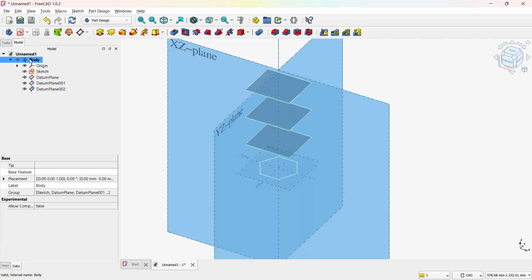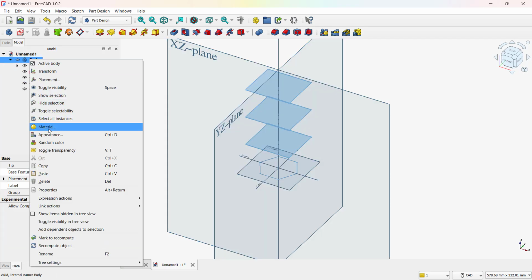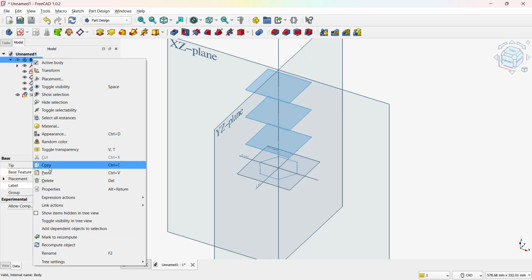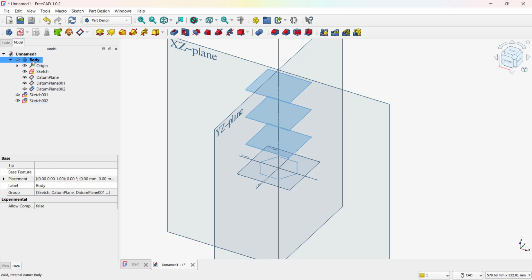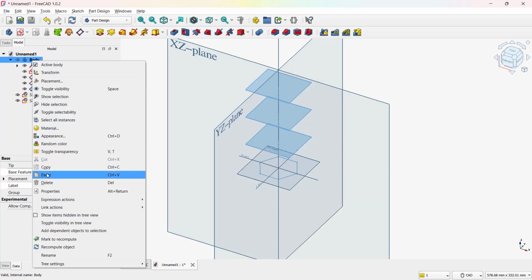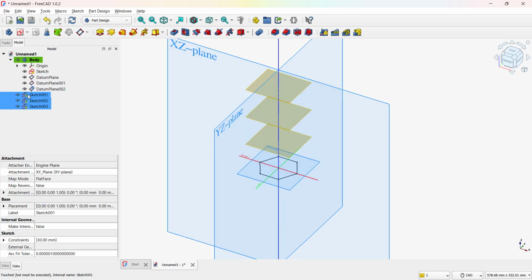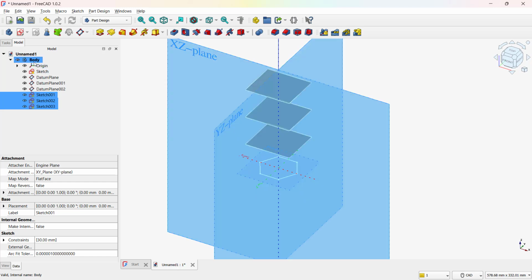Alright, in the model tree, right-click on the body and choose Paste. You'll see the new sketch appear in the list. Repeat this step two more times to create three copies of the original sketch. Now drag all three new sketches under the Origin node to organize them.